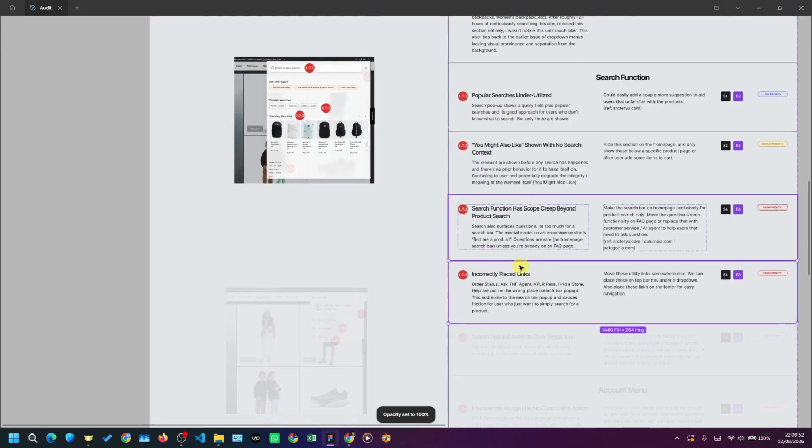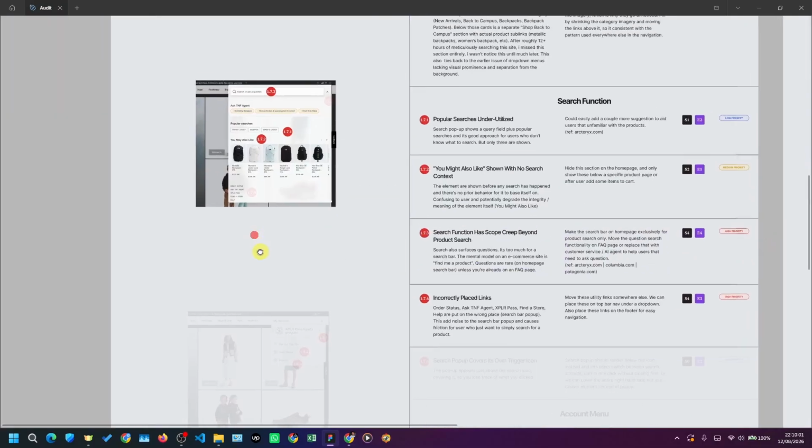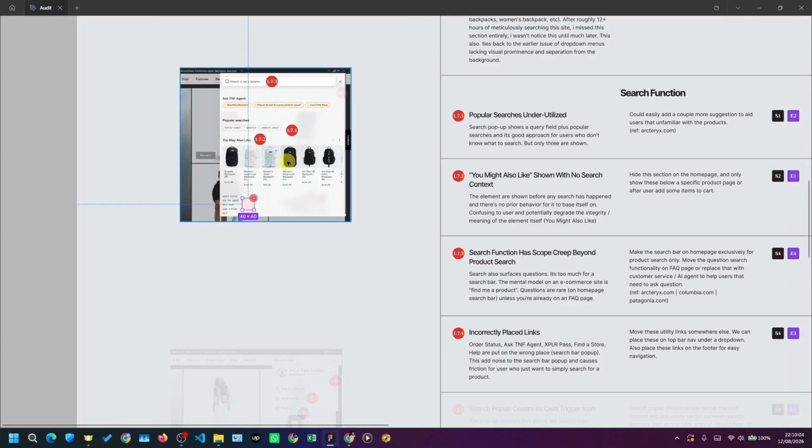So I'm just gonna put here incorrectly placed links, and it's also high priority. Same with the search functions. So it's high priority. That's how important a search function is.